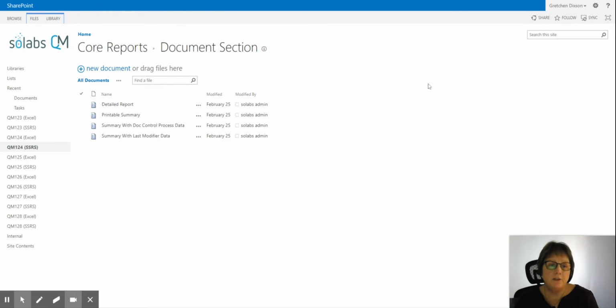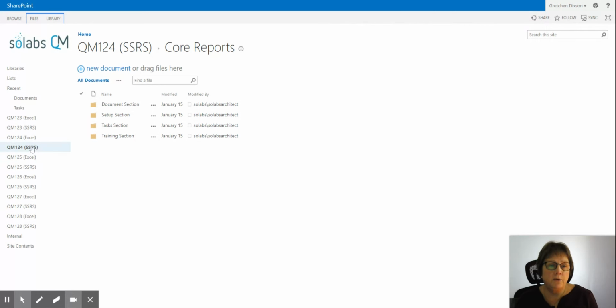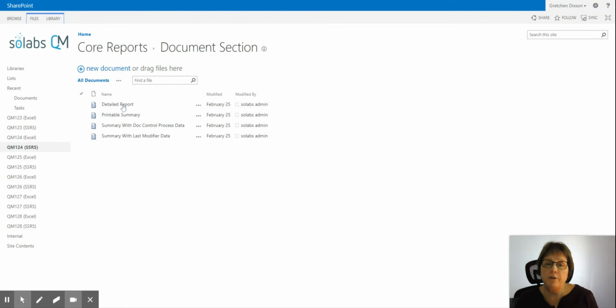When you log into the SOLABS report portal and you click on your SSRS reports and go to the document section, we'll back up here and show you. So SSRS, click on the document section, and where there used to be no reports available in SSRS for that section, you now have 4. All of them are document inventory reports, all with different views.